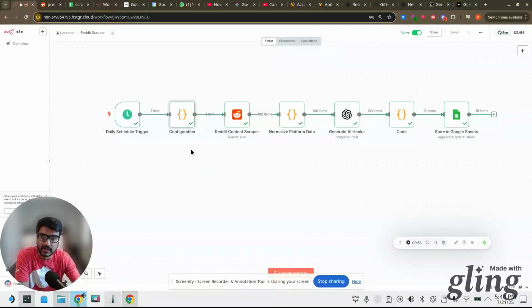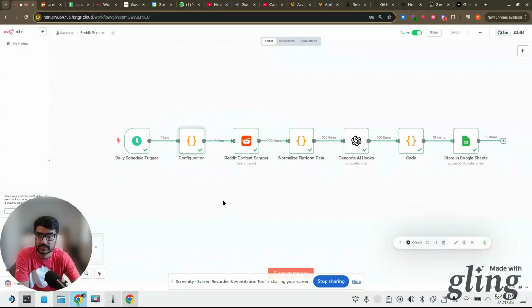Hi, so this is how I helped my friend create a Reddit scraper, who is looking for ideas to create content about. This is how I did it with the help of n8n. This is the daily schedule trigger, which takes in all the keywords he's interested in. And this is the Reddit content scraper. This is the actual node which goes inside Reddit and scrapes it.